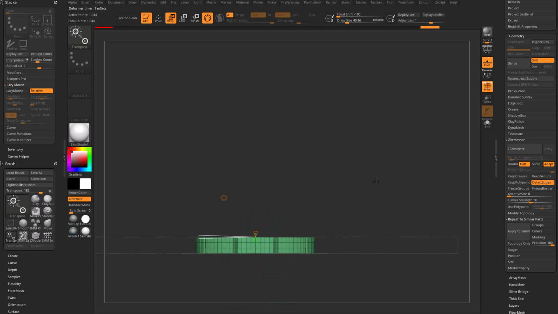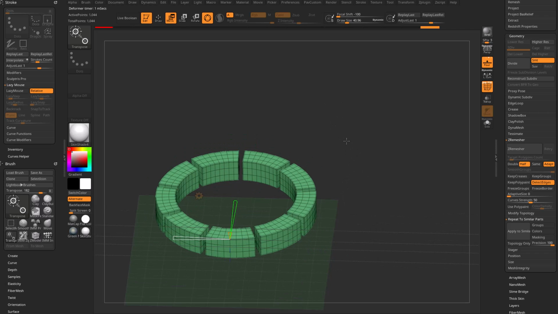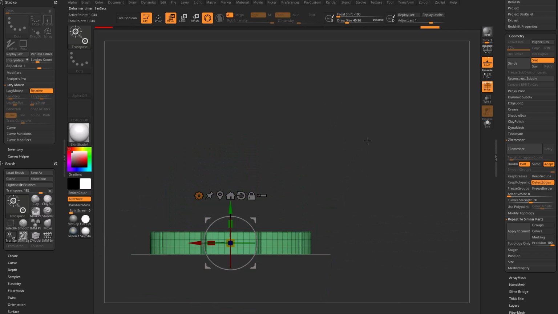I'm stealing this from Paul Gabry, by the way, when I was watching his demo and doing the column. I'm not sure if this is how he made it, but that's how I'm going to make it.